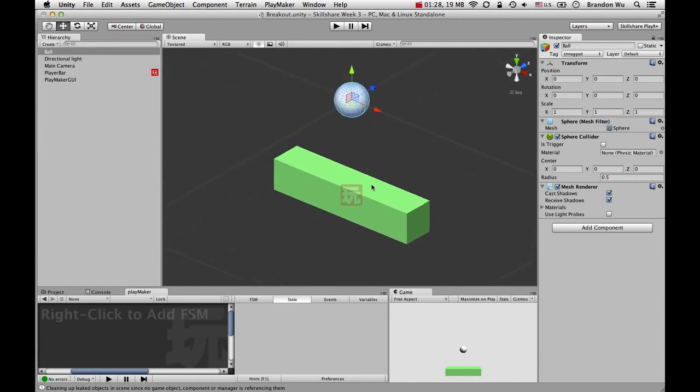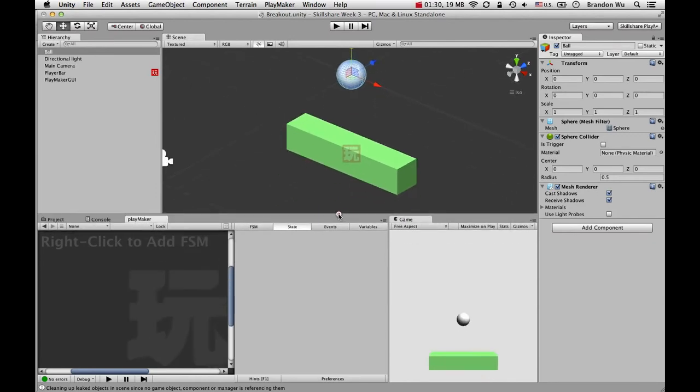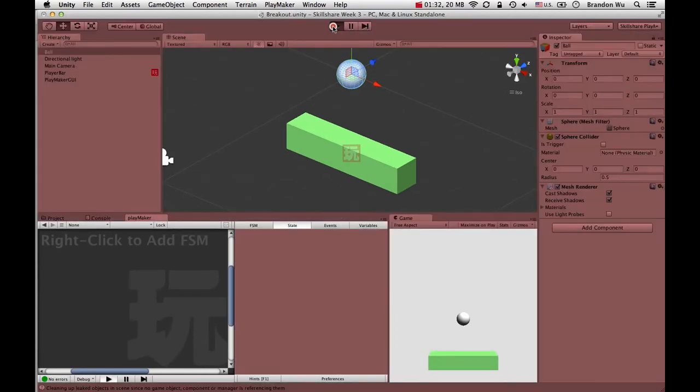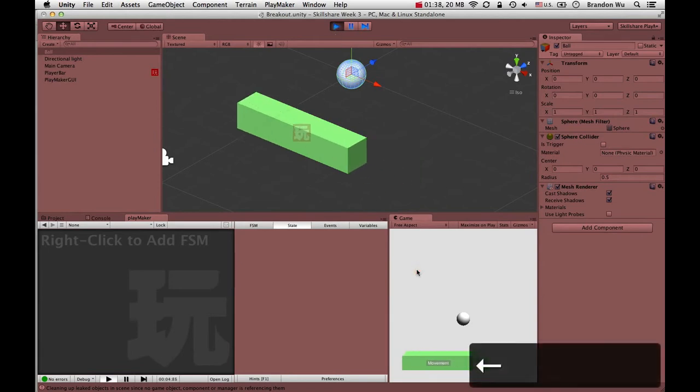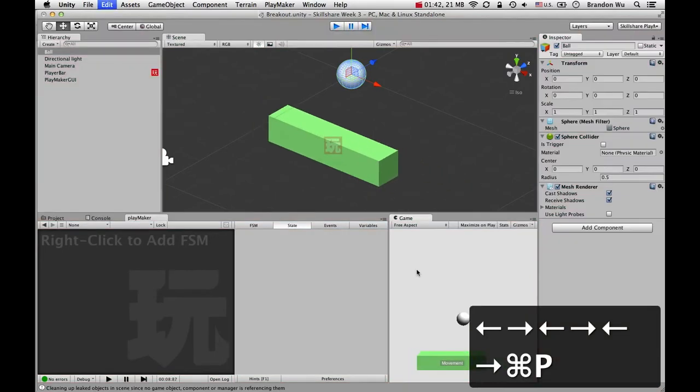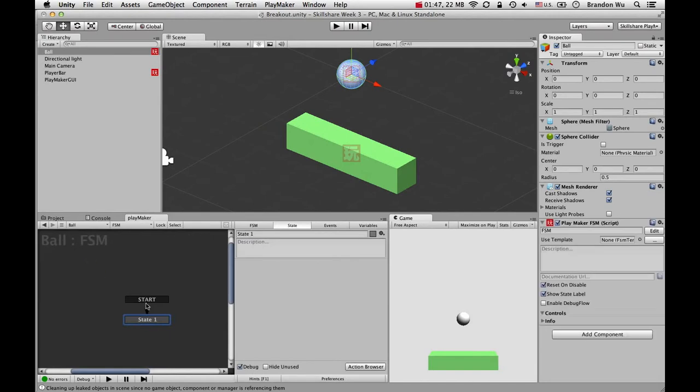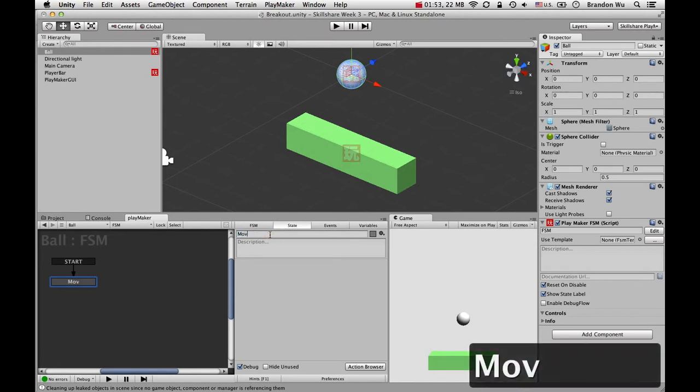Now we have this ball. It doesn't do much. If you hit play, there's nothing going on. You can move your bar down there, but the ball doesn't do anything. So let's add some interactions to it. Okay, simple. Let's add a state machine, and we'll just say move.